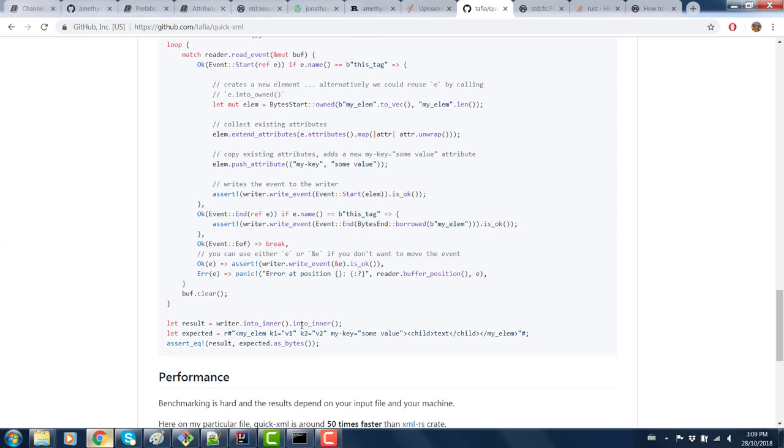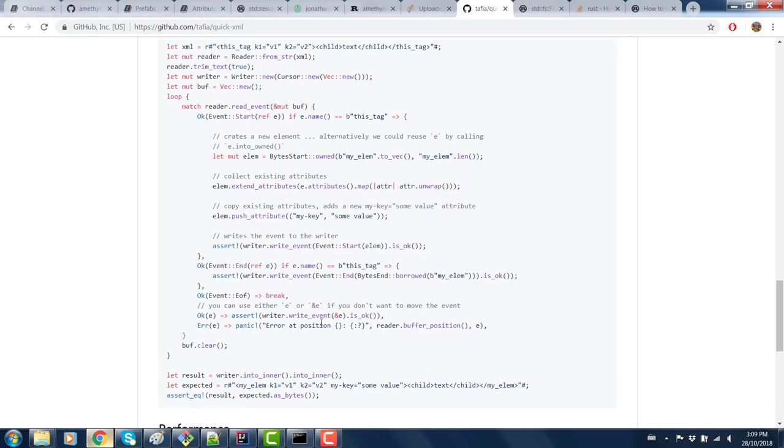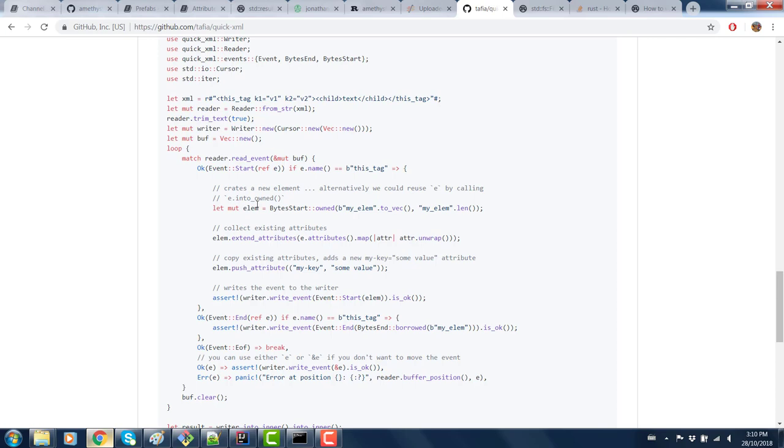Right, into inner, huh. Oh, you can push attributes? Whoa, okay. Interesting. Right, so you still need a reader. Uh-huh. Write a new cursor, okay. Creates a new element. Alternatively, we could reuse E by calling E dot into owned. Oh, okay. Fascinating. I guess that's the property of E being a Cow? I think that's what it is. If you have a Cow, you can do this into owned thing.